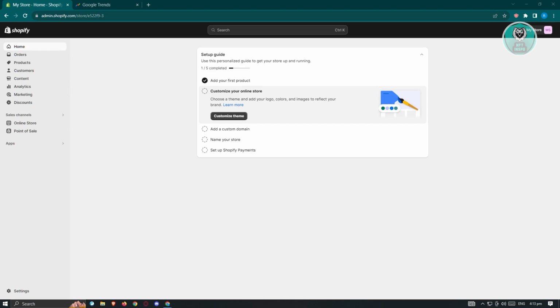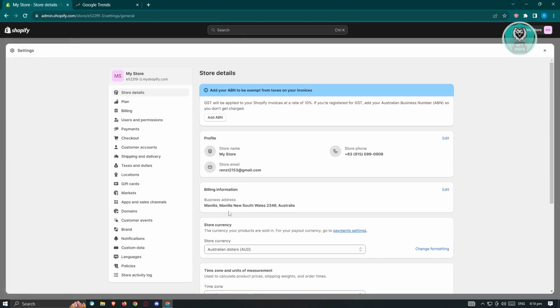So the first crucial step is securing the perfect domain for your store. Now, instead of sticking with the default myshopify.com domain, consider getting an SEO-friendly domain name. We'll be showing you how to do it within your Shopify admin. In this case, we want to head over to our settings located at the bottom left here. Go ahead and click on it, and from here, scroll down to find the domains section. Go ahead and click on it.